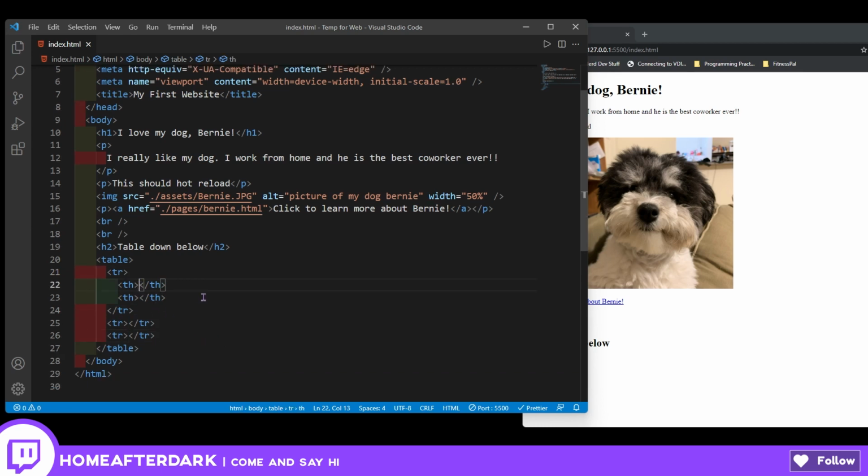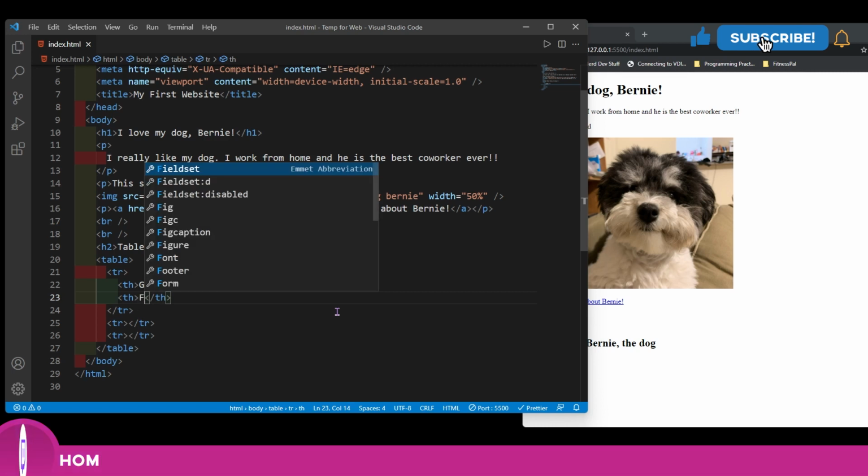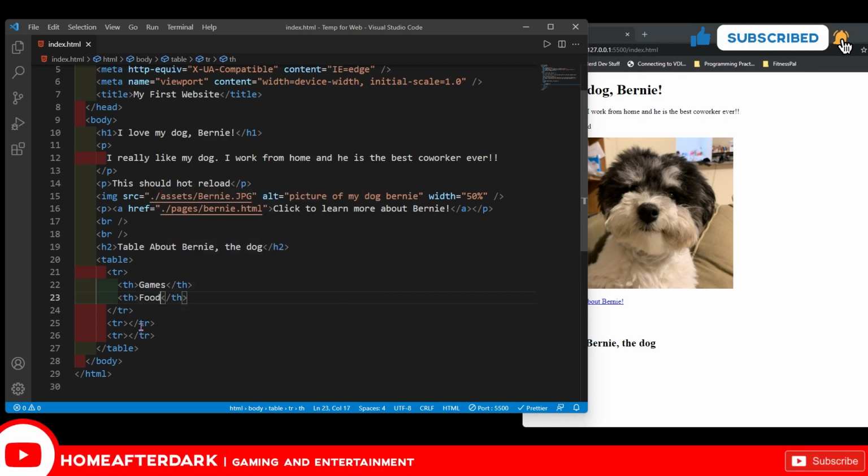And so let's see here. For this table, let's do a table about Bernie the dog. So we have games he likes to play, and then we have food. So now we have this right here. So this is our table row. So we have 2 headers.